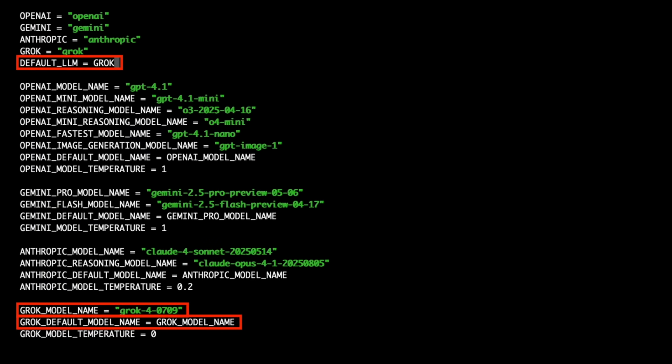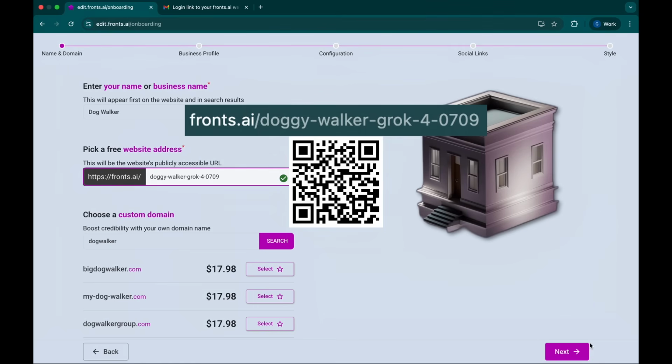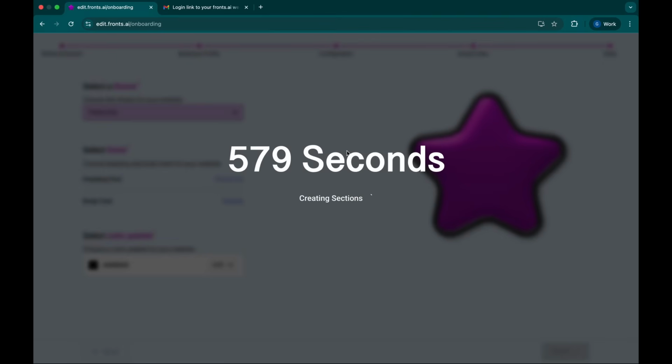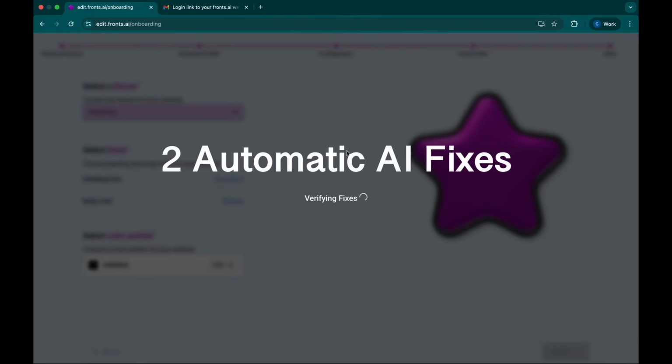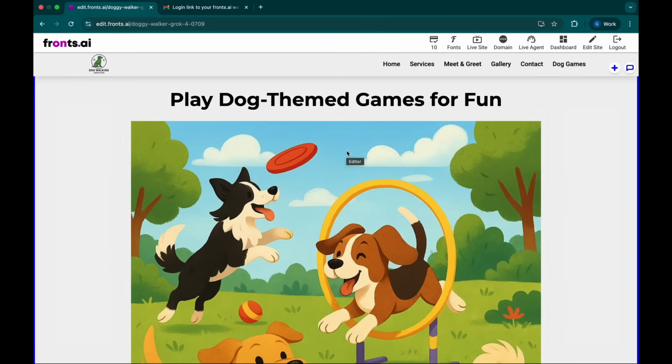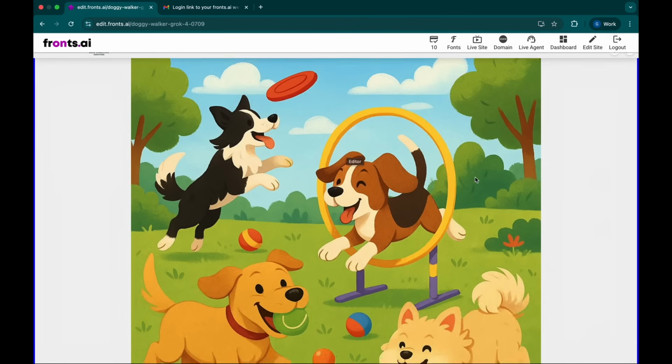The fourth model I'll be testing is Grok 4 from XAI. The public website address is this. Grok 4 took a whopping 579 seconds to respond and required 2 automatic AI fixes. Grok 4's hero section doesn't seem to follow the provided instructions.